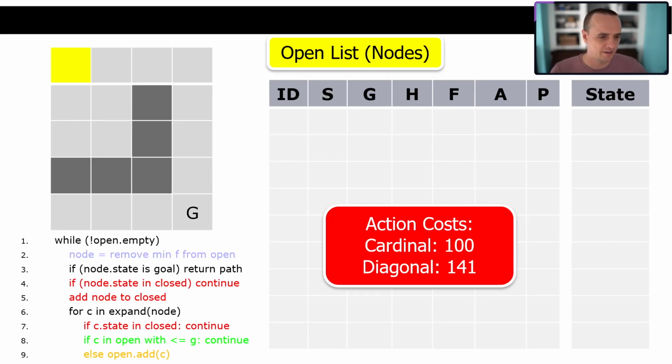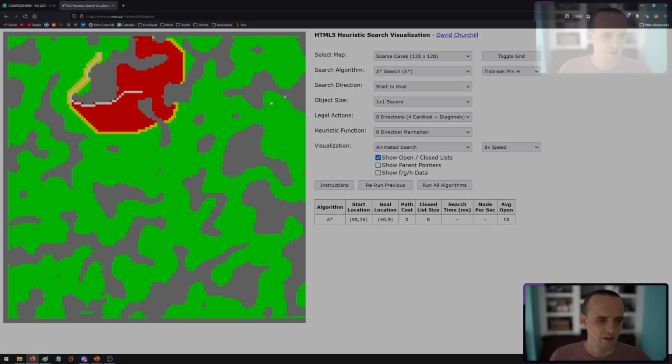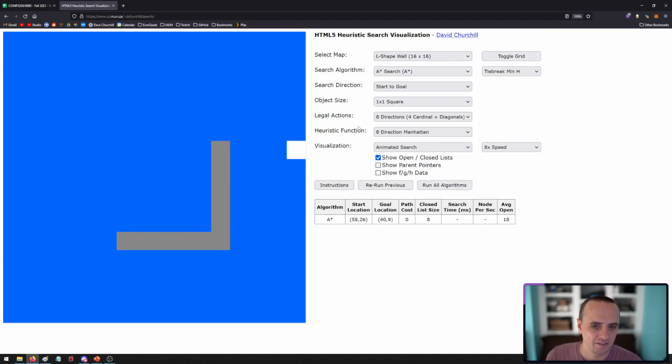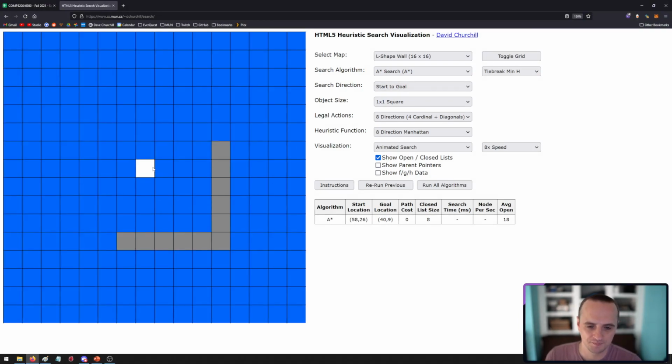let's look at an example. Now, I spent an ungodly amount of time on this example. So before we get into this example, I want to go back and show you that search program that I wrote. So let's go back and look at this L-shaped wall example.